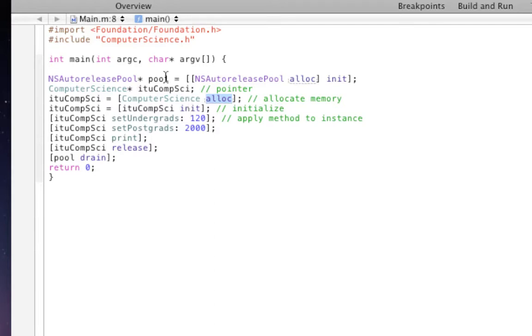And this is the implementation. In fact, we're doing an alloc on an autorelease pool as well. We're initializing. Here's our initializer, and then we're applying the method to the instance with 120. It's going to be set to it. We're applying a parameter 2000 to it, then printing the information to the screen, running that method, and then we release the memory, and then we do a pool drain to really release the pool of the resources that we've allocated for this application.